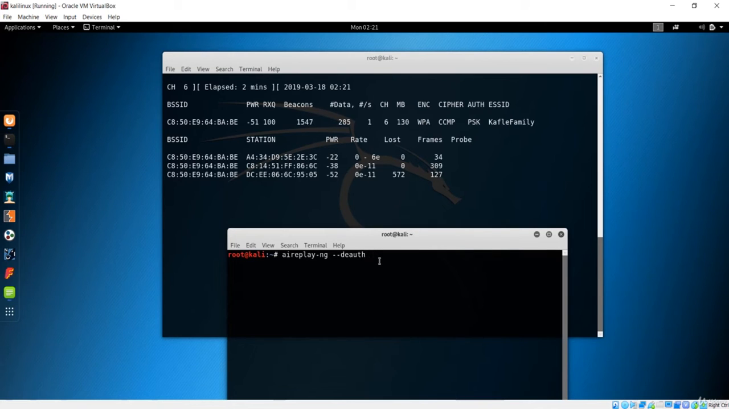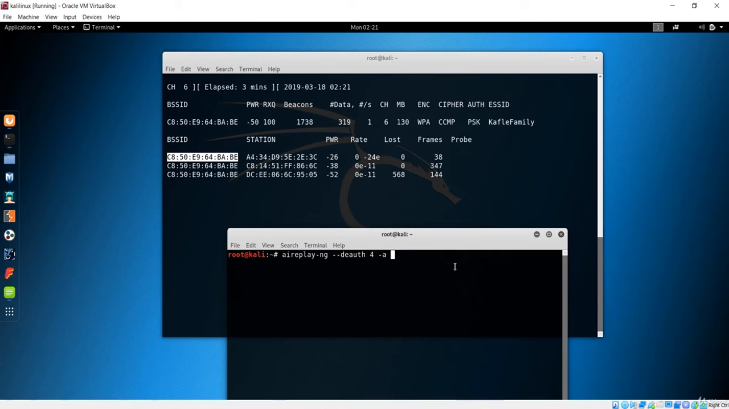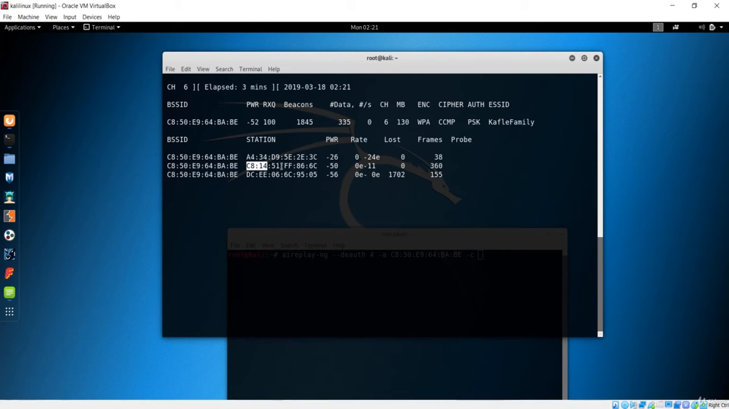In this de-auth you first have to give some time. In this case I want 4 seconds, maybe 5 seconds, it's up to you. So I want to de-auth for 4 seconds, and A is for this BSS ID, so let me copy this first. I copy this and paste it right here, and after the BSS ID I want the client. The client is with this C argument, and let's use any of these clients. So I want this client.